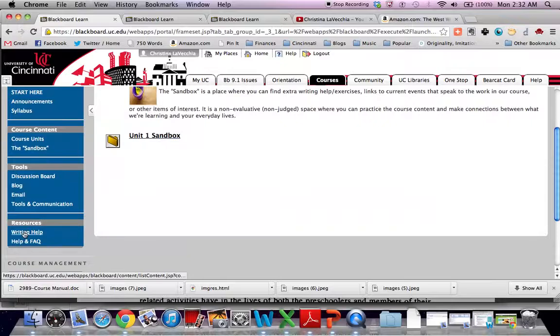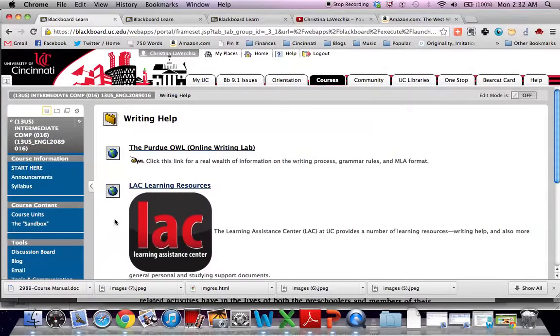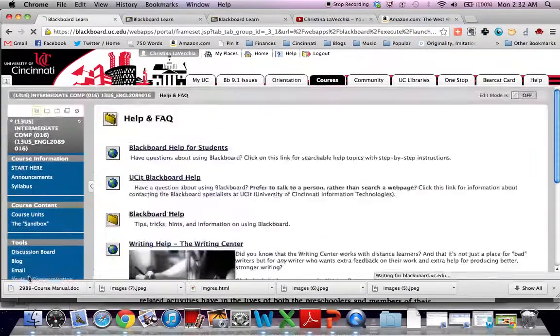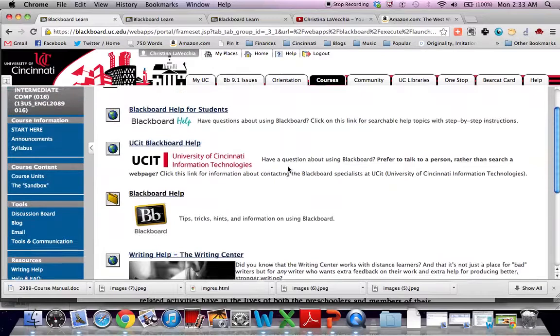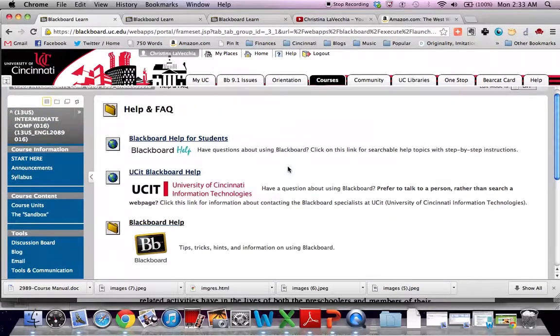And then at the bottom, we have resources. The top resource is Writing Help, and here I'll have links to helpful websites that have reference information on the writing process, or on citations and formatting, or on grammar, also possibly some interactive exercises. And then Help and FAQ: this is where you should go if you need help with Blackboard or using the course in some way. I urge you to look at this first before contacting me with a question, because it might be that your question is answered by doing just a little bit of light research.